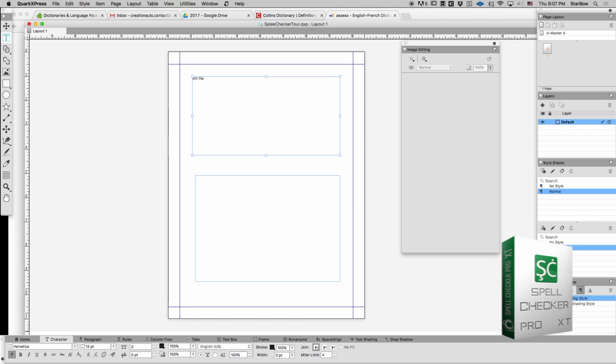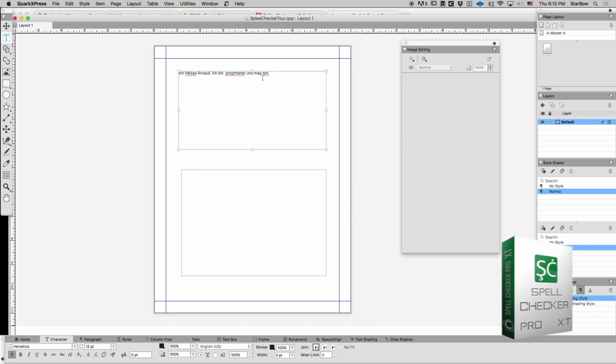Ich heiße Arnaud. Ich bin Programmiere und ich mag fein. Okay, probably made a mistake at Programmiere, but let's try to add a couple of other mistakes. Fine. And programmiere, remove the A. Okay, so let's just put to test the two engines with these two mistakes. See what they come up with.